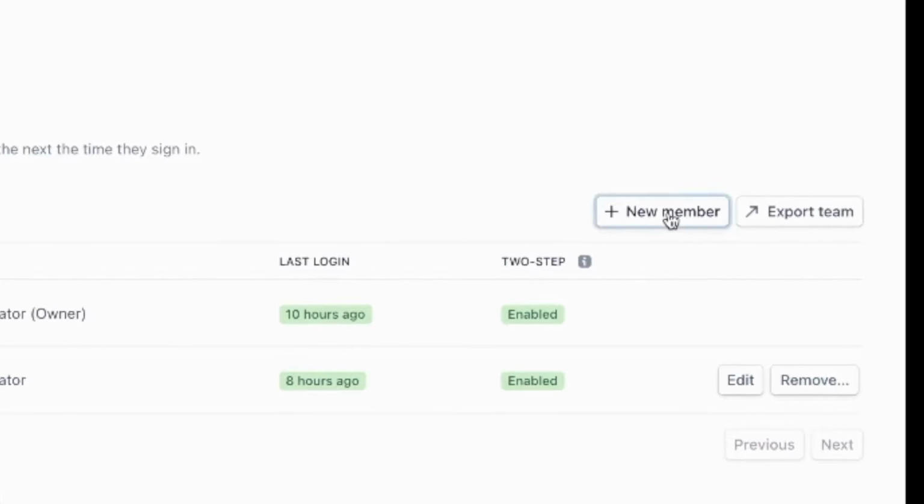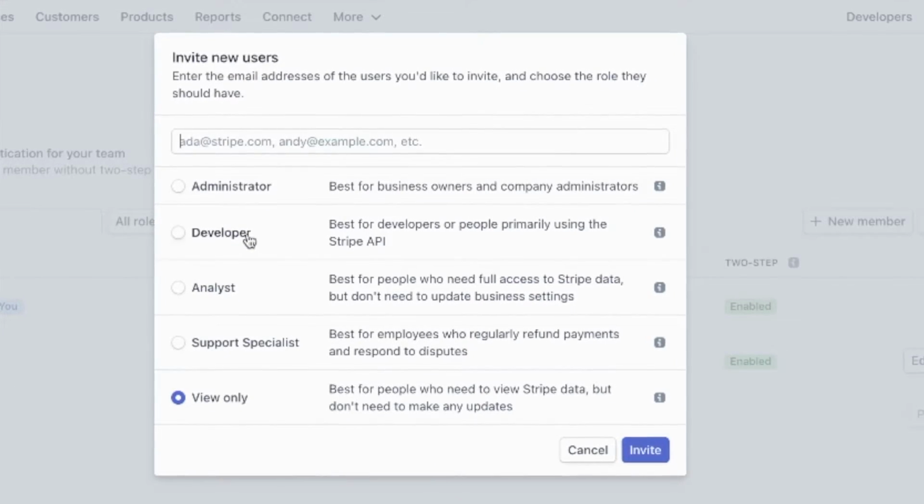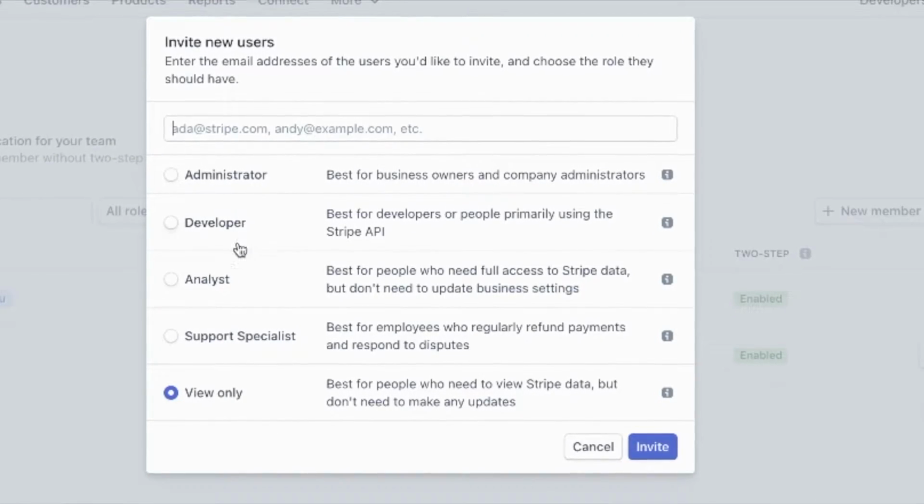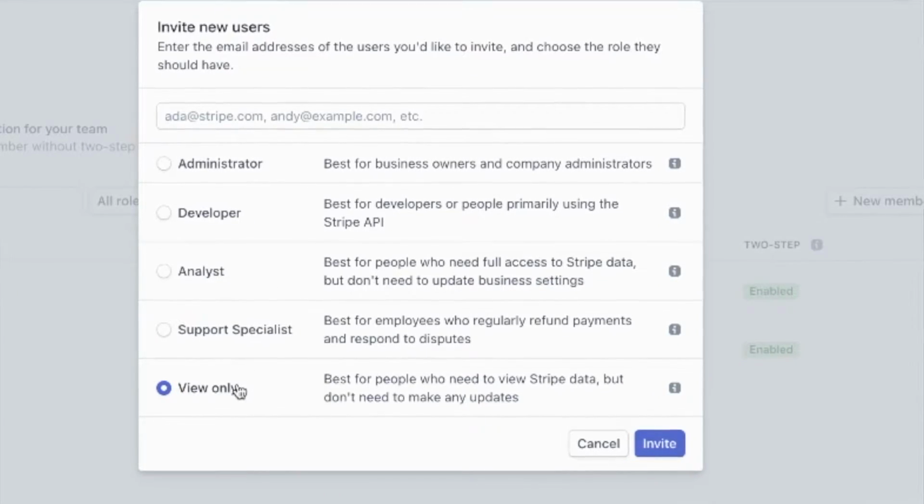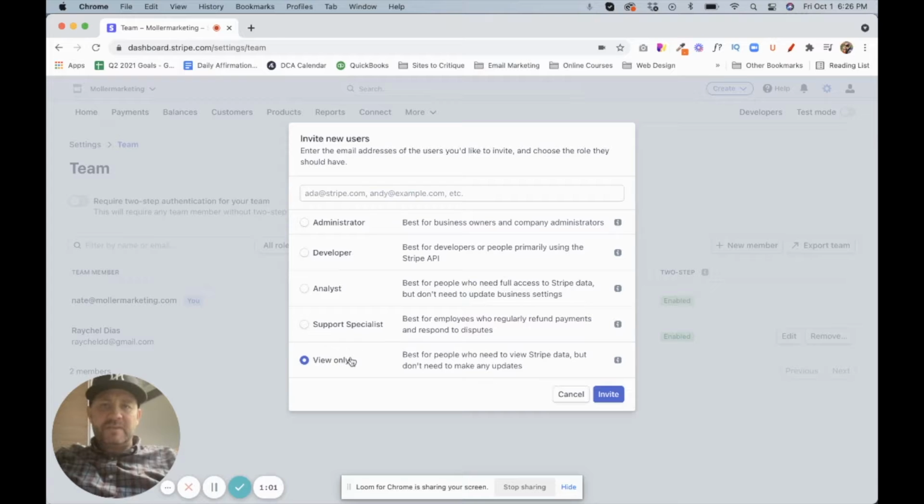I'm going to click New Member, and then you'll see here there's different types of users: administrator, developer, analysis, support specialist, view only. Really, this just depends on what you want the user to do. Most of the time, I set them up as administrators, but maybe view only is okay for like an accountant or a bookkeeper that doesn't really need to change anything or add new users. But for now, I'm just going to set up administrator.